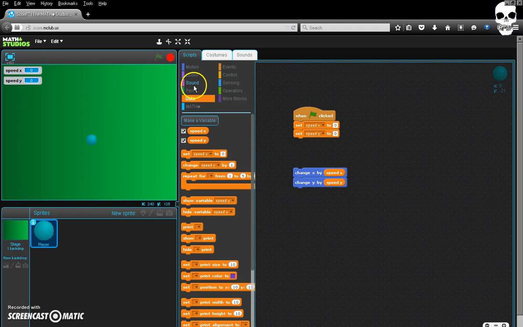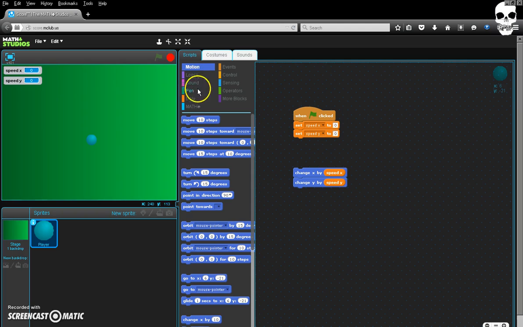Actually, it's probably a good idea to reset the position too, so we'll have it go to Motion, and you can see a bunch of blocks that you don't normally see. Just find the regular go to block and send it to the origin 0, 0 at the start of a new game. So that will start the new game.